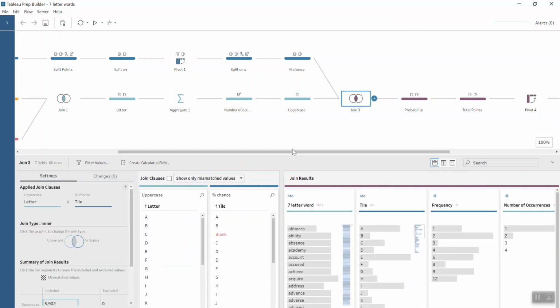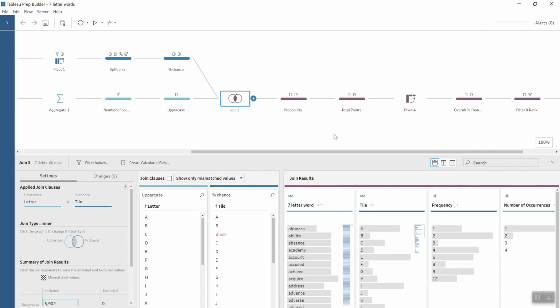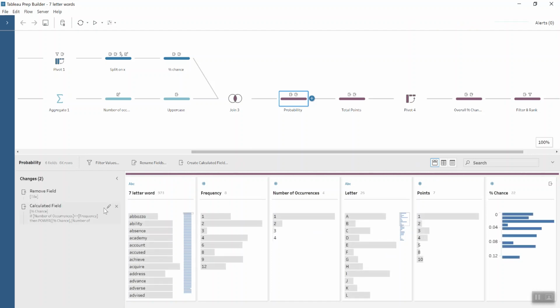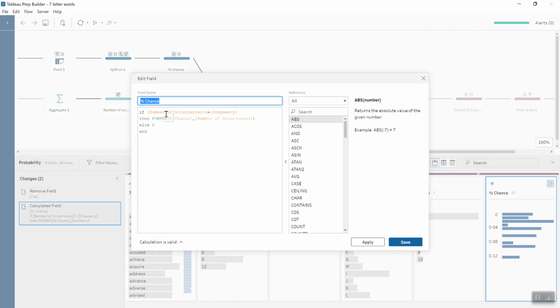Okay, so we join our letter onto our tile, and now we're trying to work out our probability. So we need to know if we have enough tiles to create this word, and we want to update, when there are more than one of those tiles, the probability or the percentage chance field. So that's just a calculated field that we're having here. So if the number of occurrences is less than or equal to the frequency, then that means we have enough tiles to be able to spell this word.